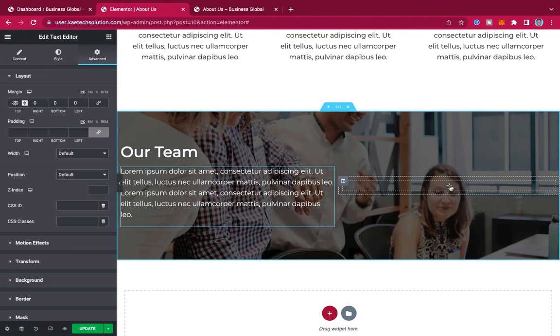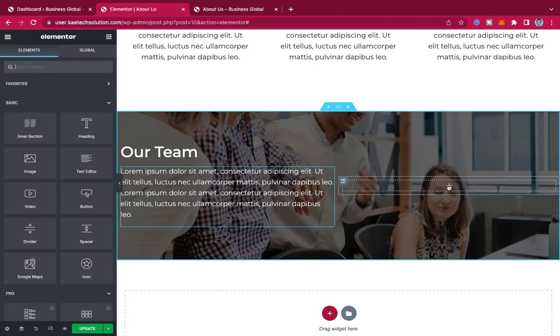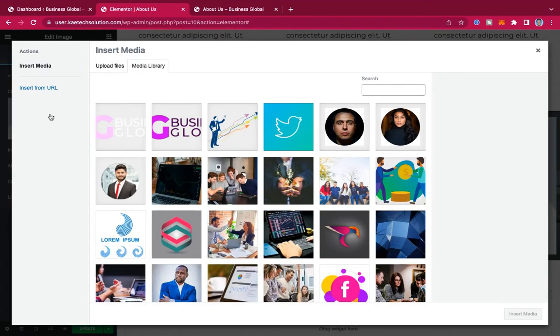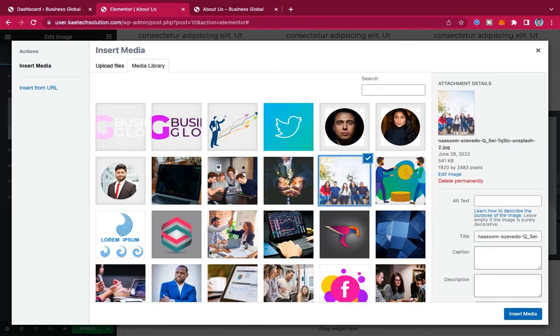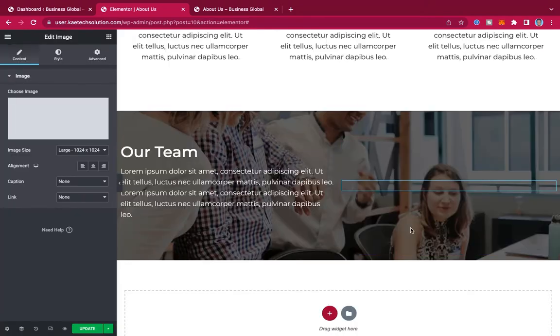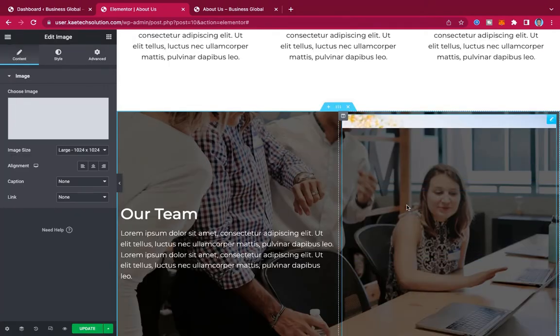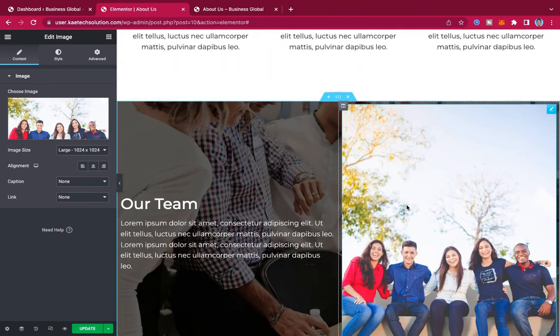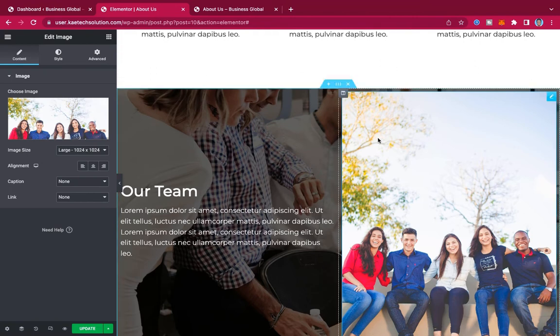Now over here I'm going to click on this plus sign and drag in an image widget over here. So this is the image widget. Now I'm going to click on it and choose the image that I want. So I'm going to choose this image, which is the theme image. Now that we have this one, what I want is it's too big for me, and I want it to also go up a little bit.